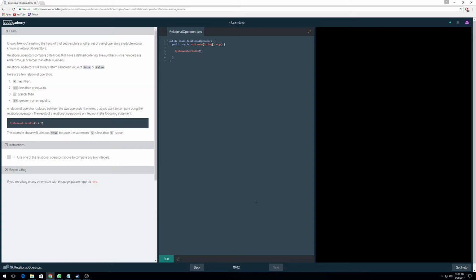Alright, looks like you're getting the hang of this. Thanks, bro. Let's explore another set of useful operators available in Java, known as relational operators. Relational operators compare data types that have a defined ordering, like numbers, since numbers are either smaller or larger than other numbers. Relational operators will always return a Boolean value of true or false. Here are a few relational operators. Okay, less than or equal to, greater than, gotcha.